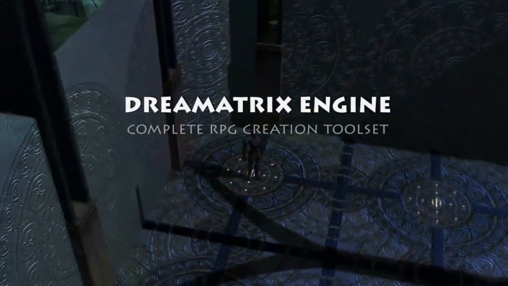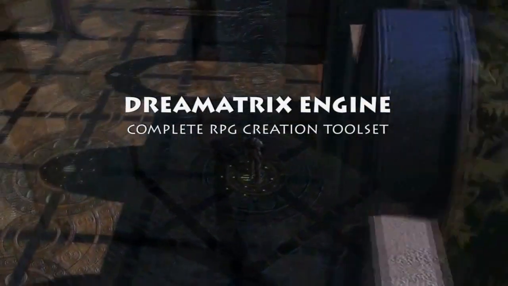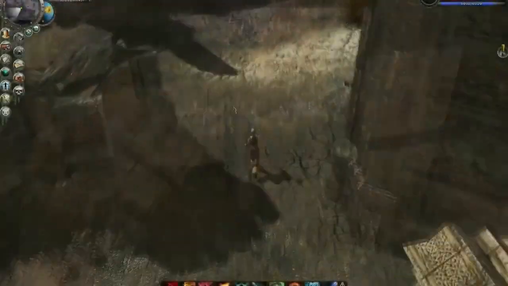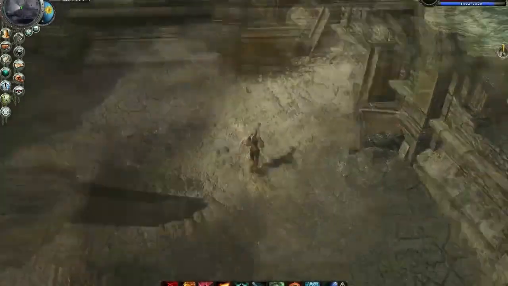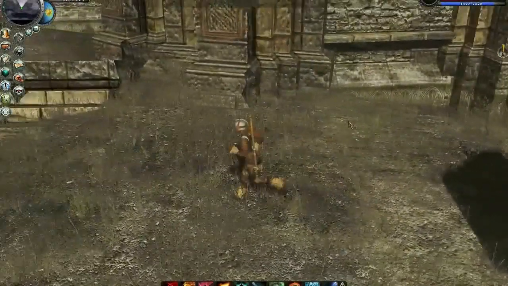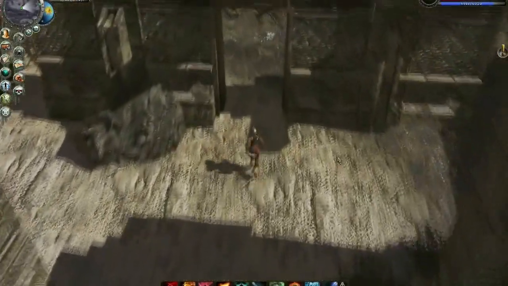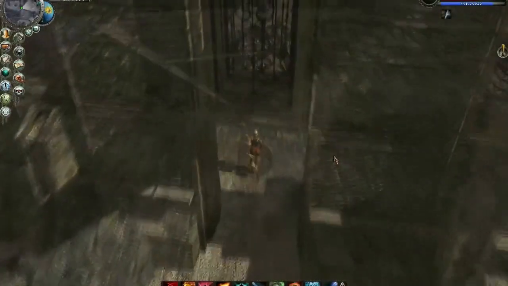Dream Matrix Engine is a complete RPG creation toolset. In this video, we are going to show you our Dream Matrix Engine. Using an intuitive node system, even those without prior programming experience can produce impressive results.